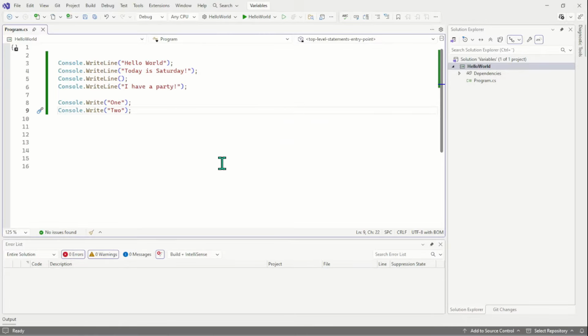So my friends, that was the WriteLine method we studied in this lecture. WriteLine is a standard output method in console applications. It's now time to wind up this lecture.